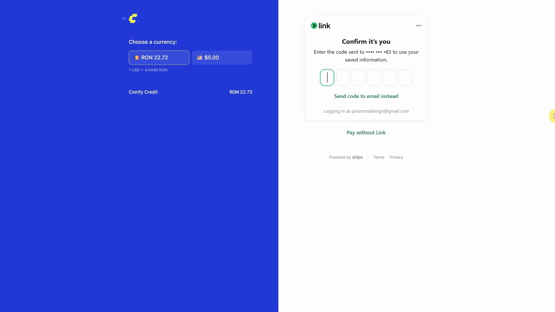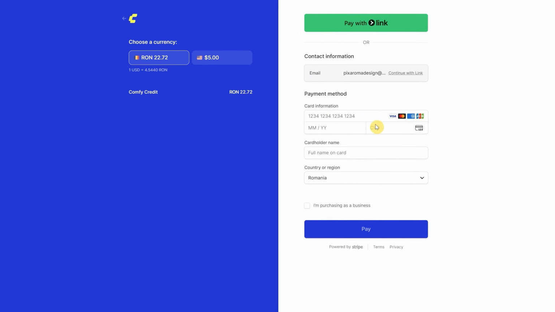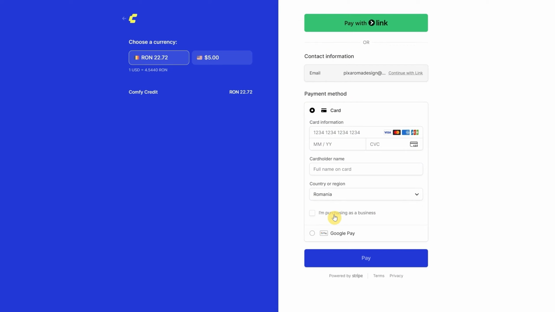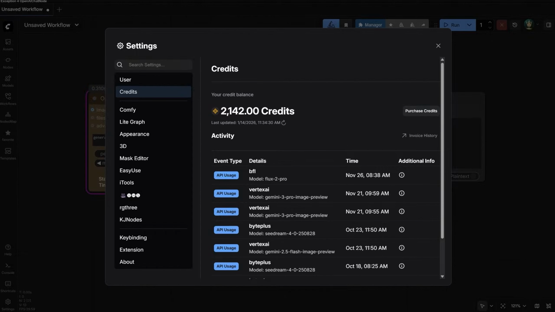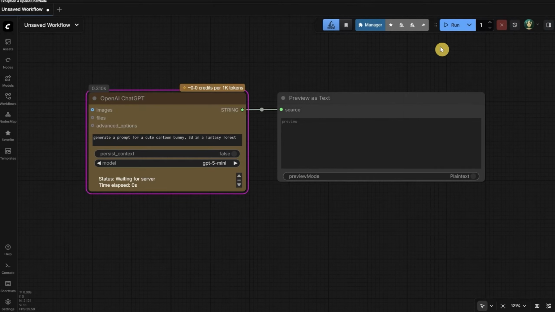Depending on your country, you have different options to purchase. You can use link, but you can also choose without link if you do not have one set up. Here you have options to pay with a card, or you can use Google Pay if you want, and you also have the option to purchase as a business. Back in ComfyUI, I have enough credits to test a few nodes in today's tutorial.